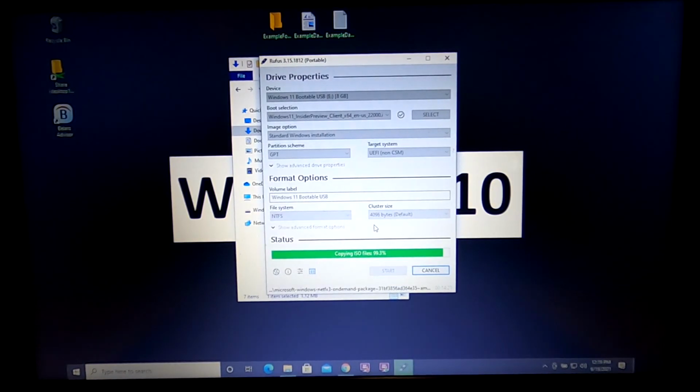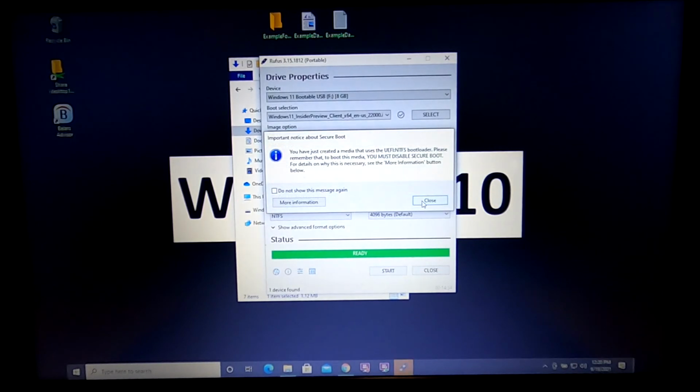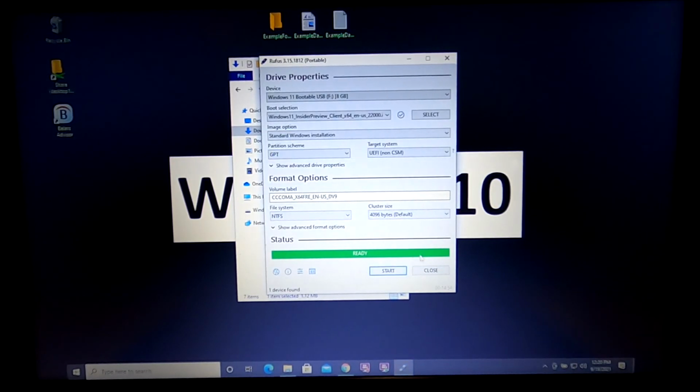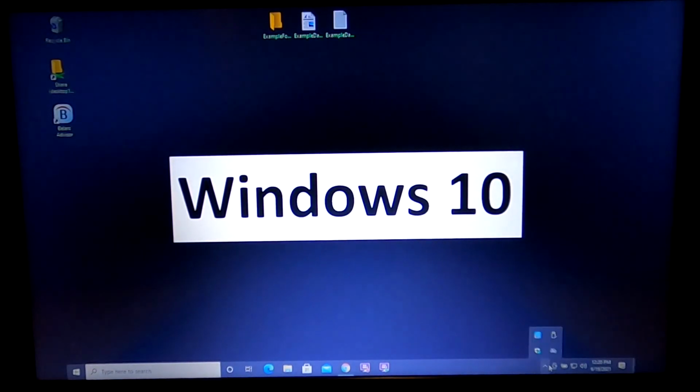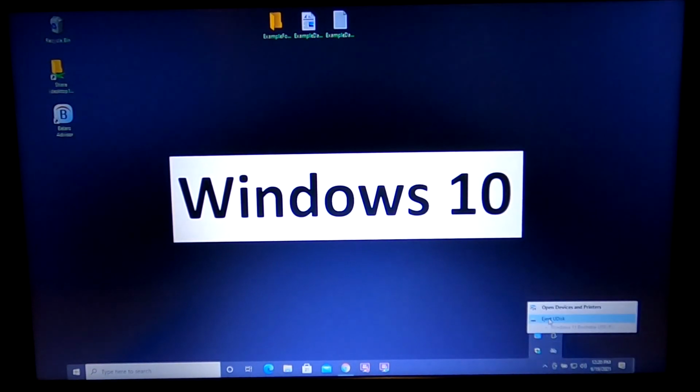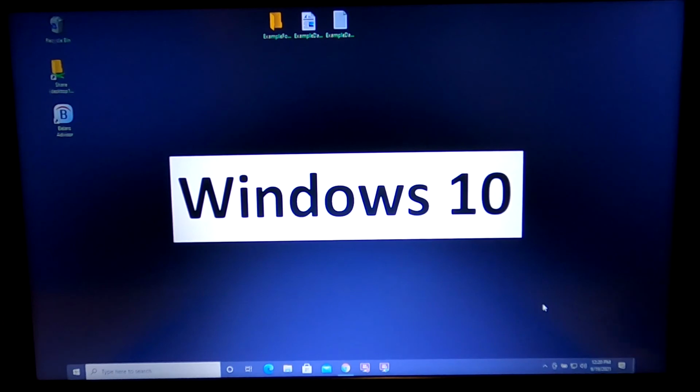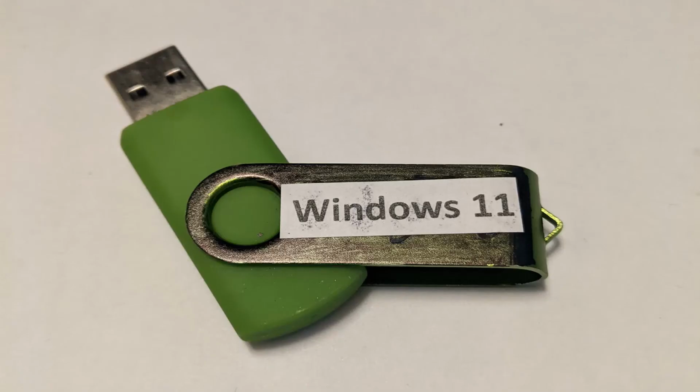Okay, that's finishing up. Now that this is complete, we're going to eject this. We can close this. We can eject the USB disk. That's the volume label that I put on it. And remove it from the computer. We have created a bootable USB with Windows 11 on it.